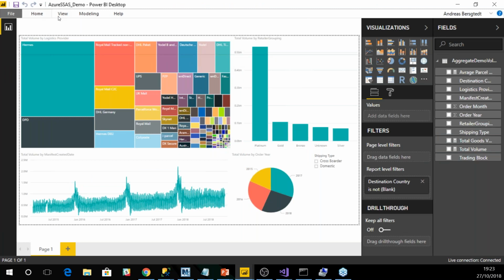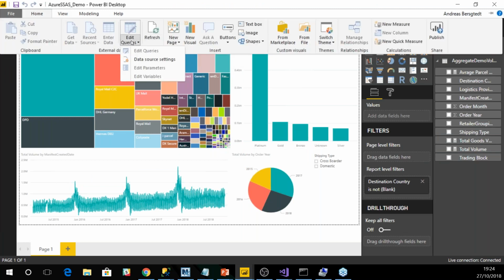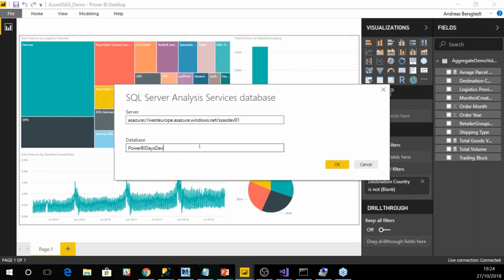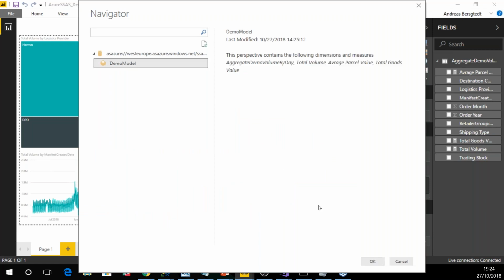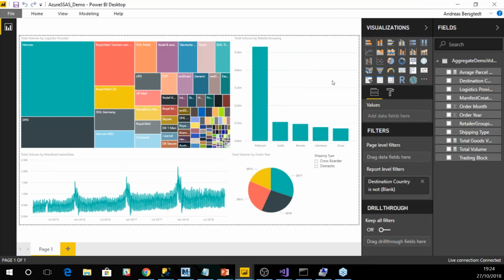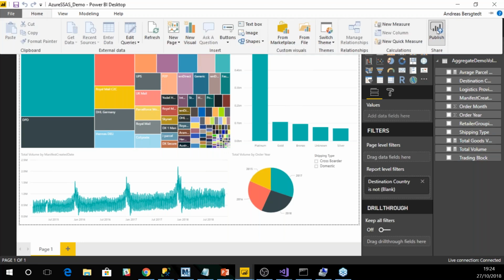And let's say I want to put this into production. I'll go and modify my data source settings. In this case, I have two data models or databases with identical structure. One is a development database, and one is the production database. So I'll go ahead and open that one. That looks like it's loaded. So now we can go ahead and publish this.